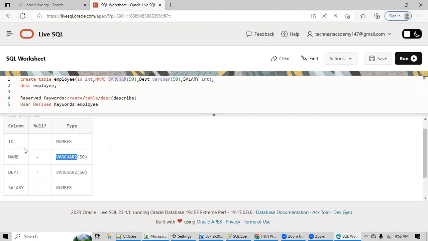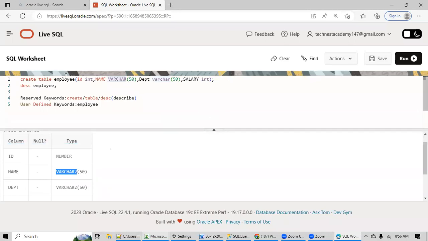You have constructed a house. What next? You will stay there, right? So we have created this table. The next step is to insert data into it. When you want to insert data, the syntax is you have to write insert. This insert is again a reserved keyword. When you write insert, your engine will understand that the user wants to insert something.